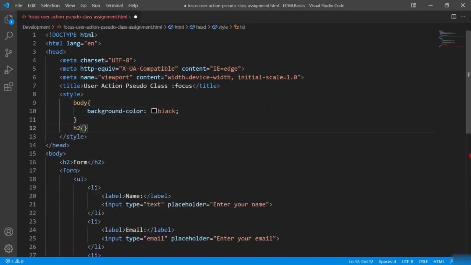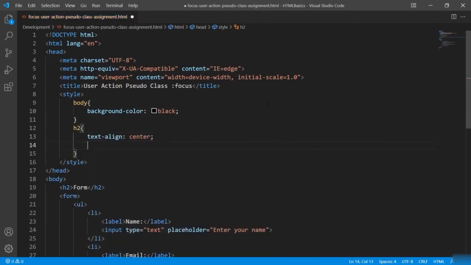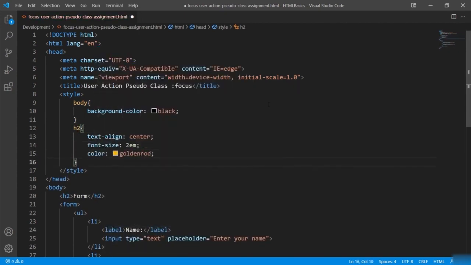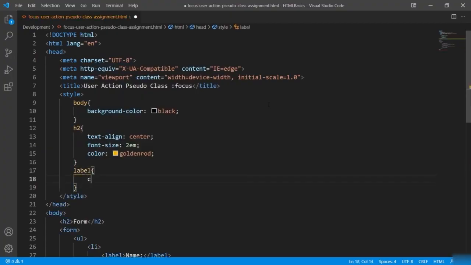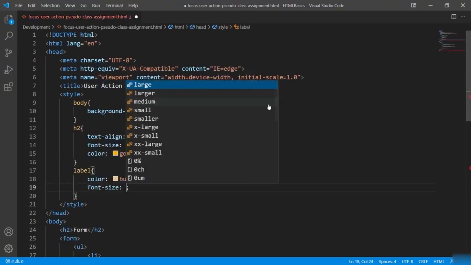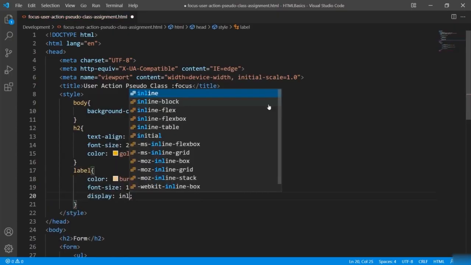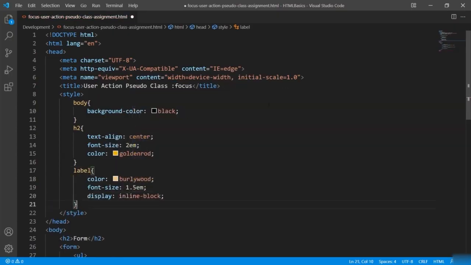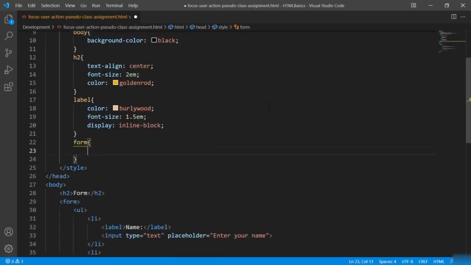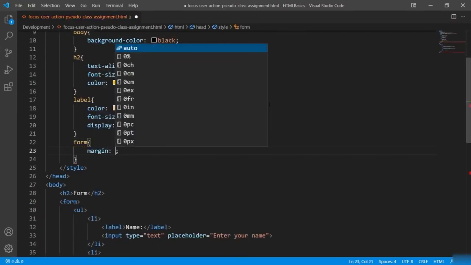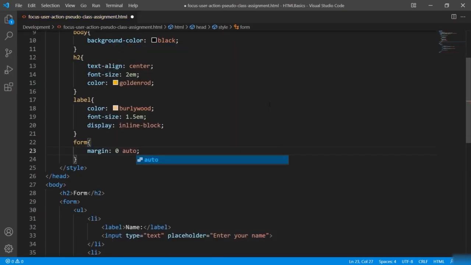Now for the heading, I'll give the alignment to text and let's define font size and color. Let's also apply some style to the label. I'll give color, size and display as inline block. Next, I want to apply some style on the form. I'll give margin equals 0 and auto. Margin property takes up to 4 values, that is top and bottom margin, left and right margin.